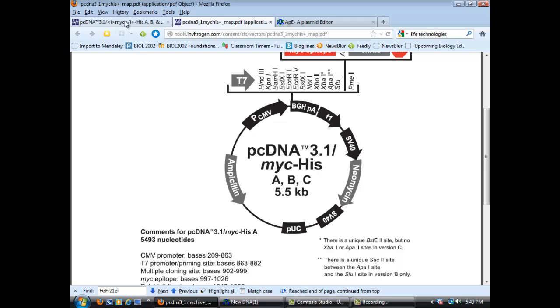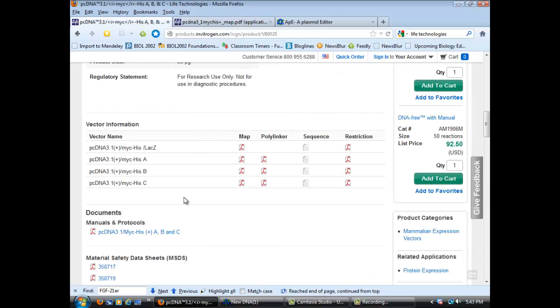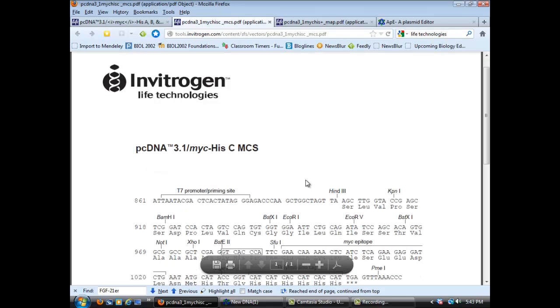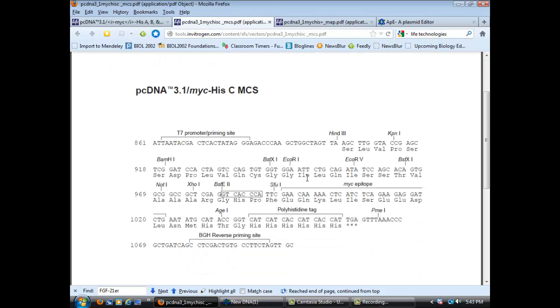We'll come back to here in a second. Let's see what else we can learn. We also have this thing called the polylinker. This is a zoomed-in version of the multiple cloning site. And it's pretty handy to see exactly how your gene of interest will be cloned into this plasmid.